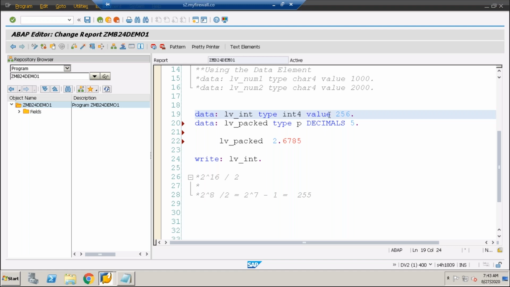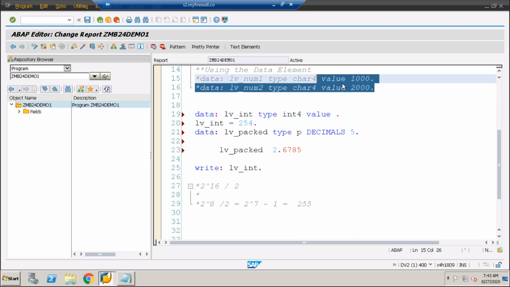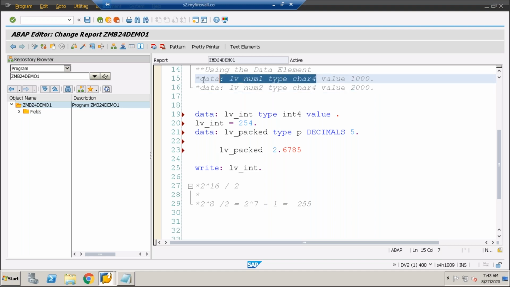If you want to give the value here directly, you can give it like this at the time of declaration, or after declaring this, you can give the value, lv underscore int equal to 254, or whatever value you want to assign. I was just doing like this, so here I have done, right? Or first you assign with the help of this much, and then you assign this lv underscore num1 with 1000, like how I have done over here.